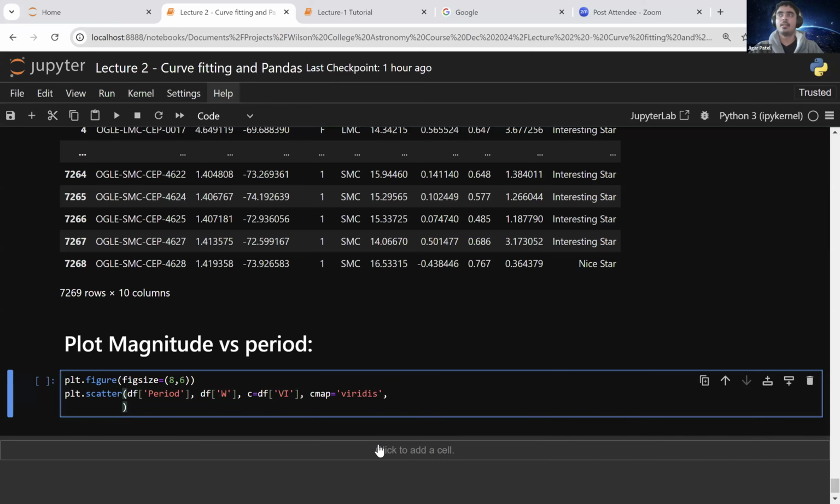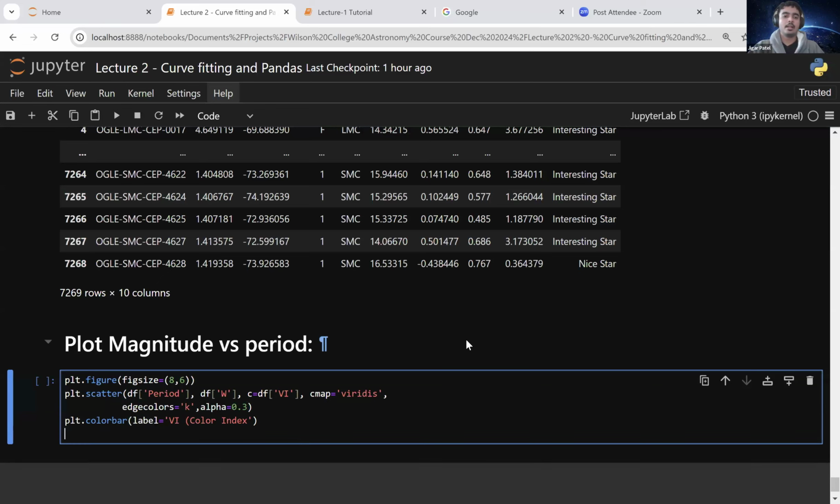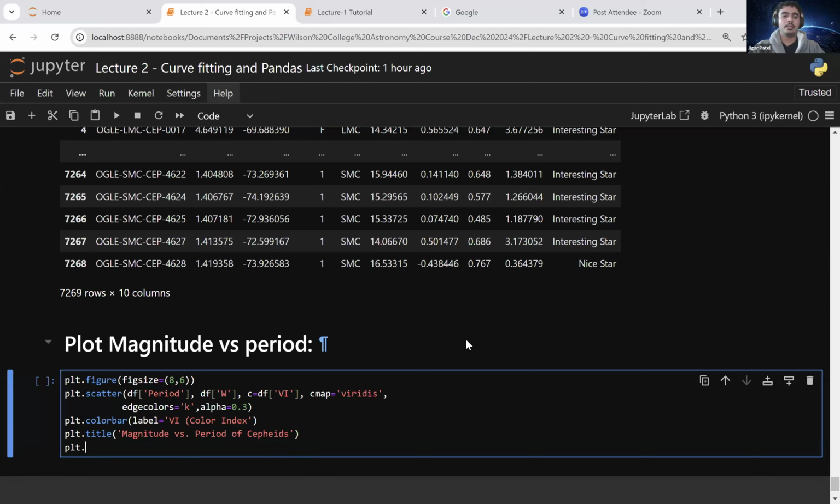Just a few more things here. For edge colors, I want this one, and alpha is the transparency of those points, so let's keep that as 0.3. I also want to put a color bar here, labeled VI, that is color index. And plt.title: magnitude versus period of Cepheids, and plt.xlabel as period in days.